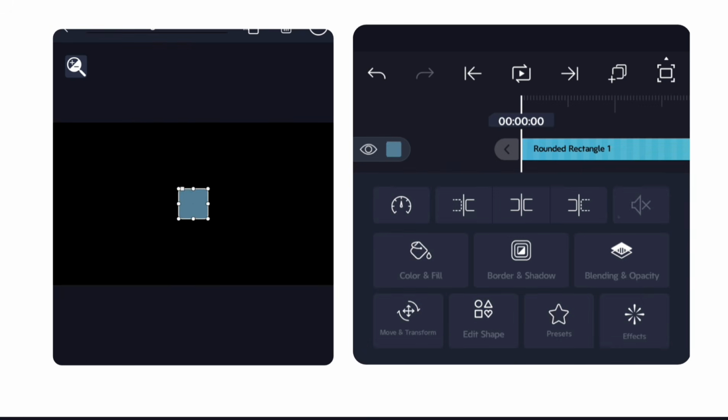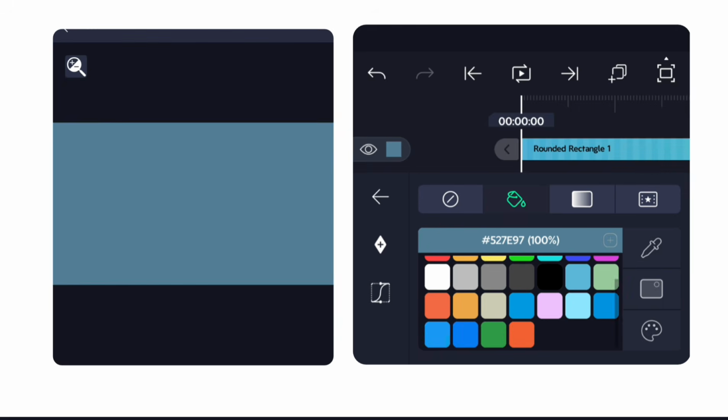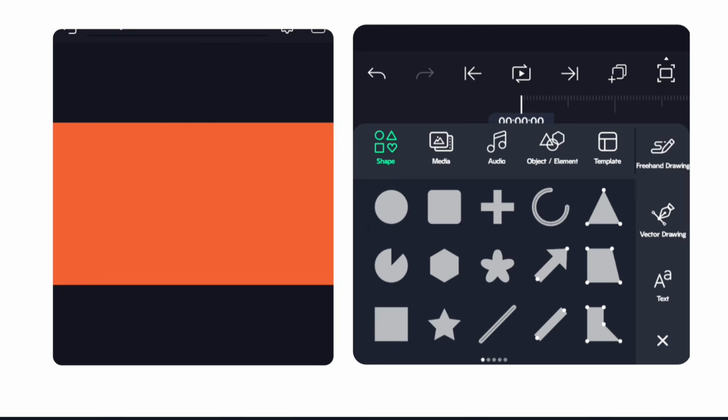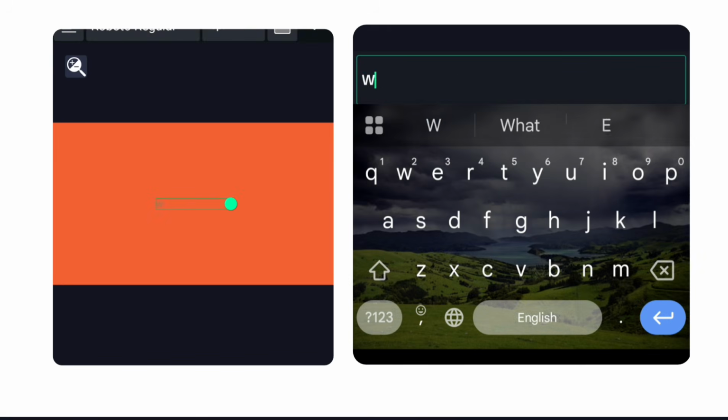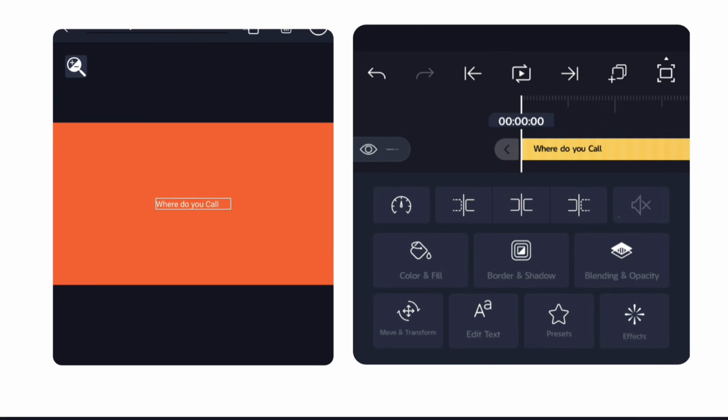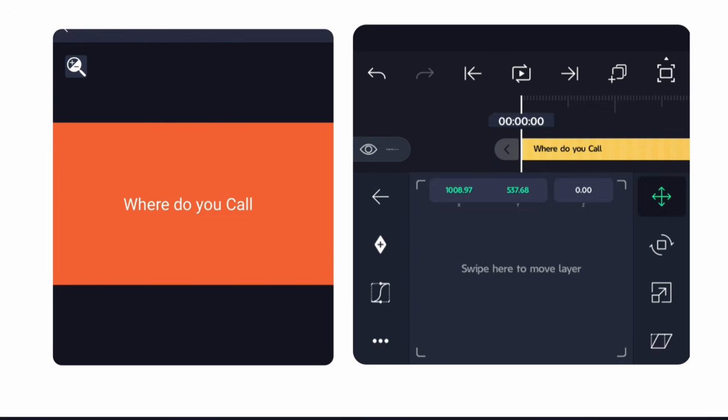First, add a shape layer to your composition. Next, change the shape color. You can use any color you like. Create a text layer and type, "Where do you call?" After that, change the text color. Again, you can use any color you prefer. Just make sure it looks good with your background.